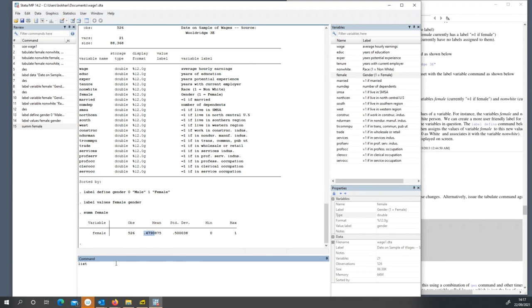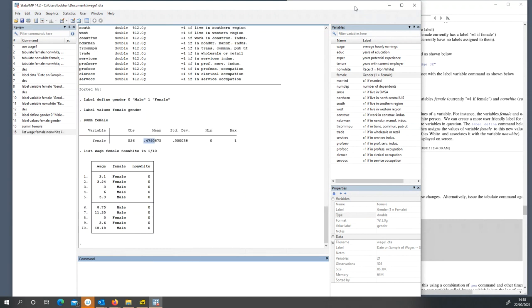So I could say list wage, female, race, or sorry, not race, non-white, and in 1 in 10 over here. And you'll see that it's showing the first 10 observations like this.